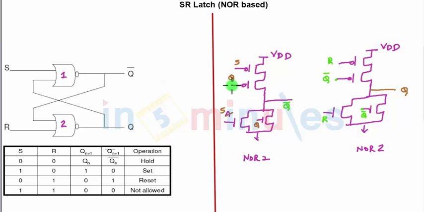In the further clip, we will see how to implement the SR Latch using the concept of NAND in static CMOS style, and the diagram which you can see on the screen, you can verify this to be correct by inserting different values of S and R from the truth table, and you'll identify that the functionality is achieved. Hope you have understood.